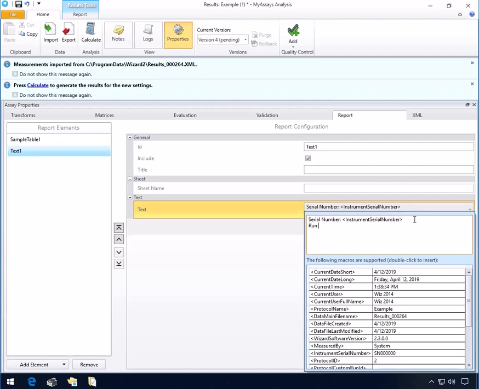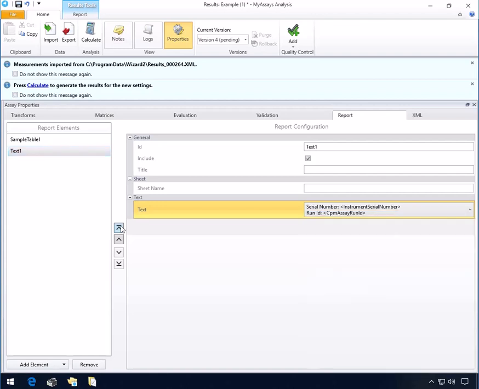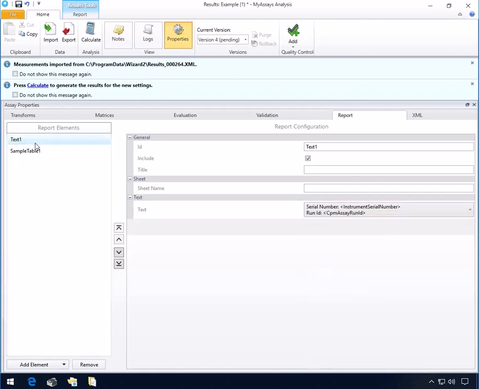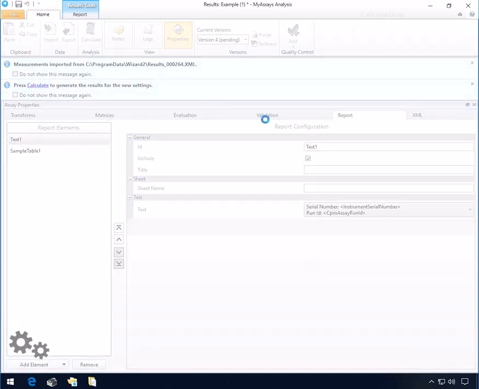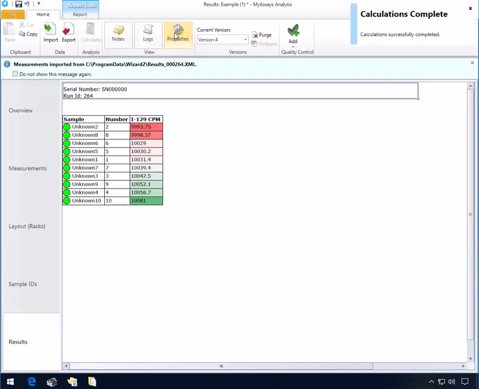Also, we could have a run ID. This would be the Wizard assay run ID. Again, we can double click on this to include this in the report. Also, let's move this text element to the top of the report elements, and we can calculate this again. And now we see the serial number and run ID.